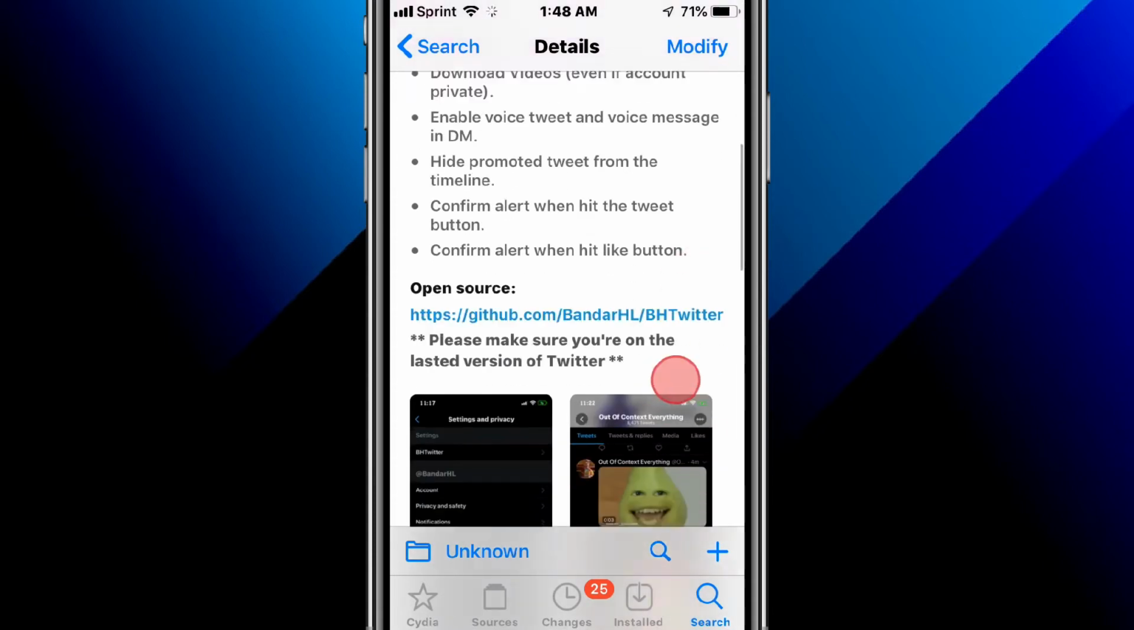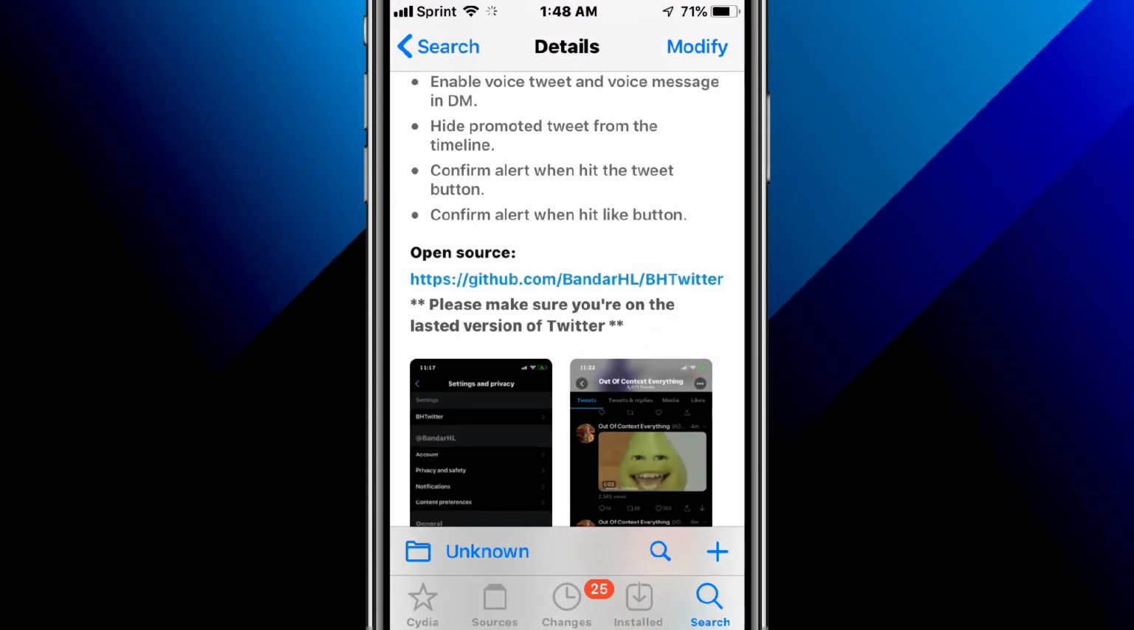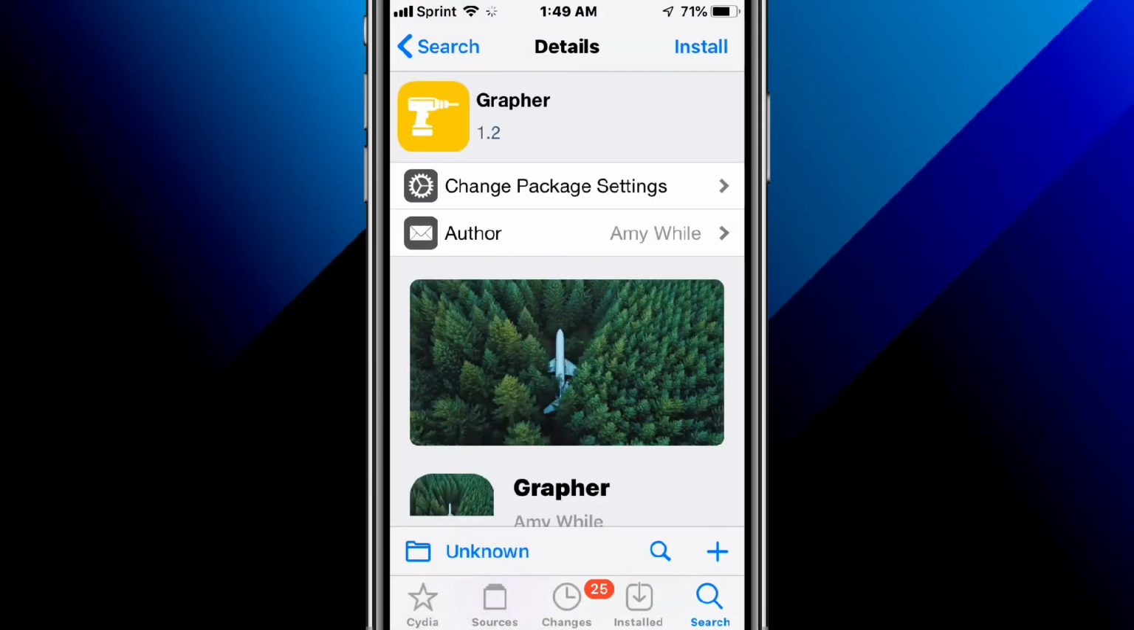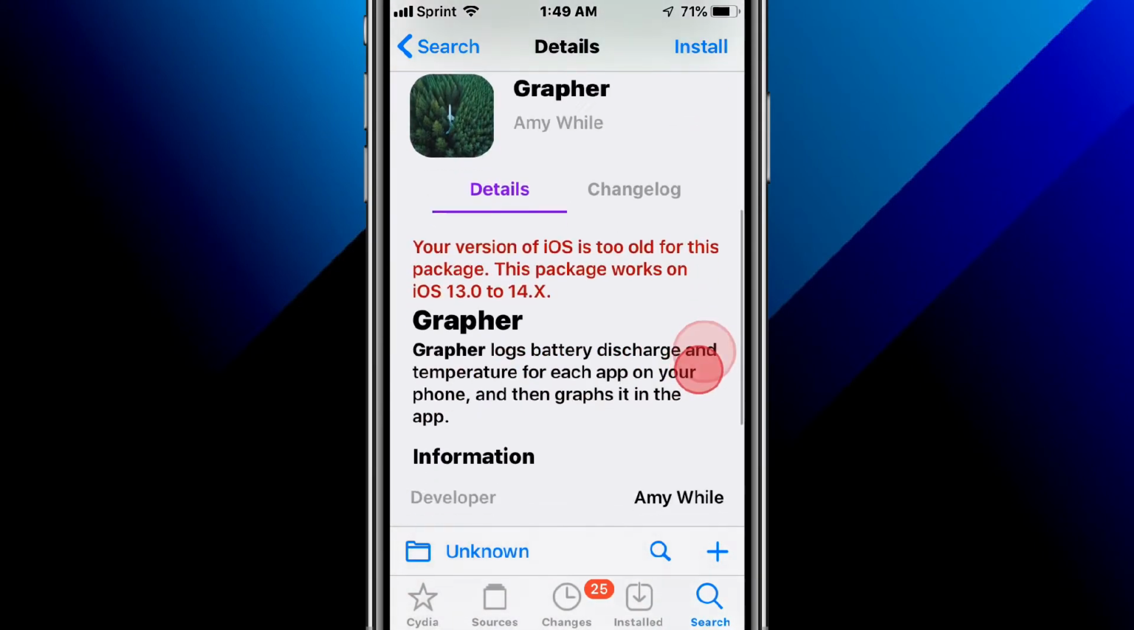You can also download videos even if the account is private, hide promoted tweets from the timeline, confirm an alert when you hit the tweet button, and confirm an alert when you hit the like button. And a newly released tweak by Amy Weil is called Grapher.